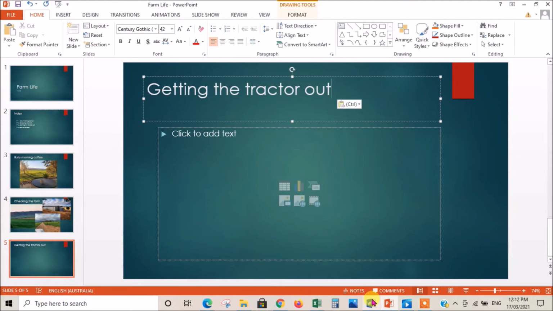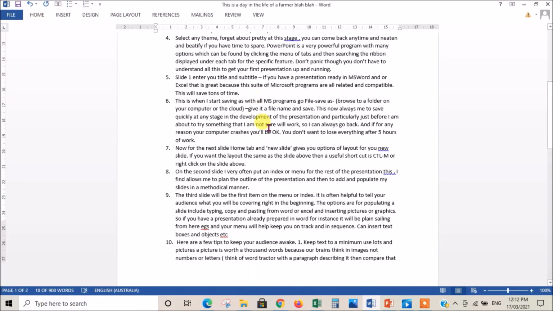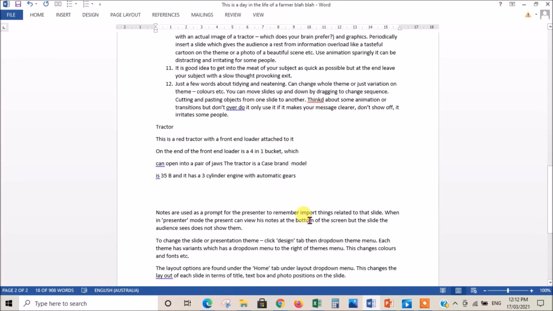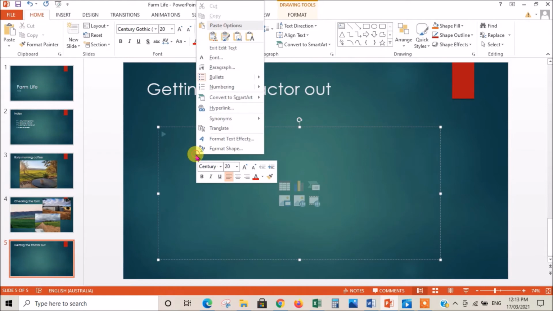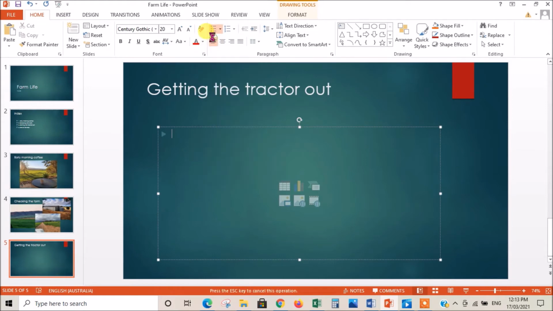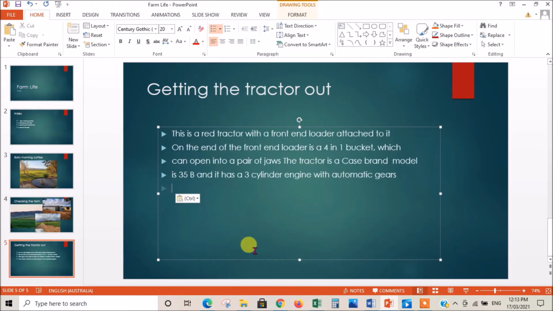I'm going to go in this Word document. I've got a little description of the tractor. So we'll take and we'll paste, copy and paste. There we go. There's a description of the tractor. Now look at that slide and tell me, once you've read through all of this, you're exhausted.